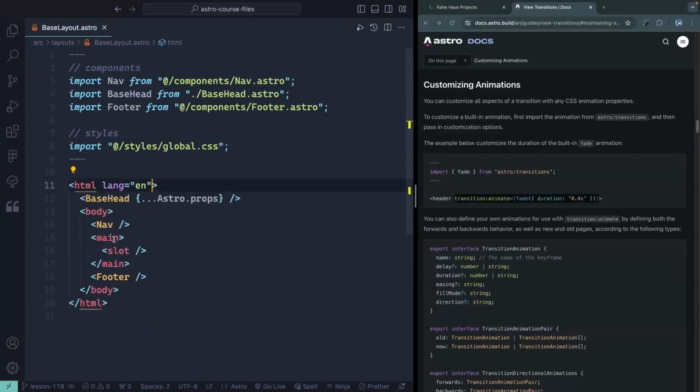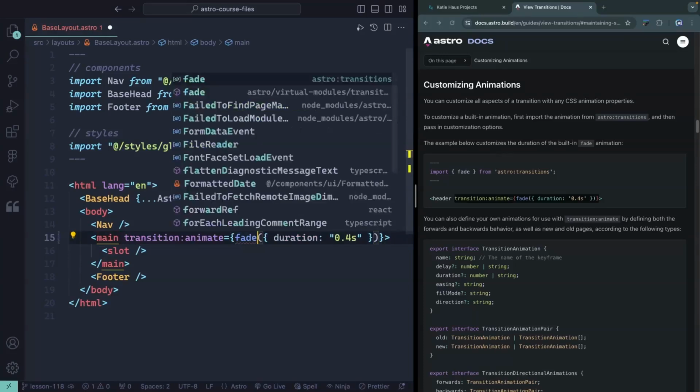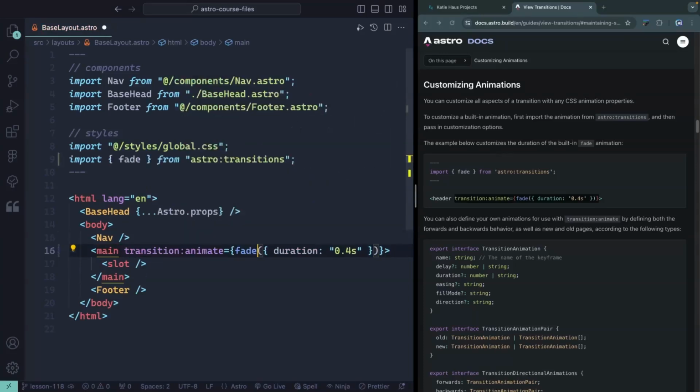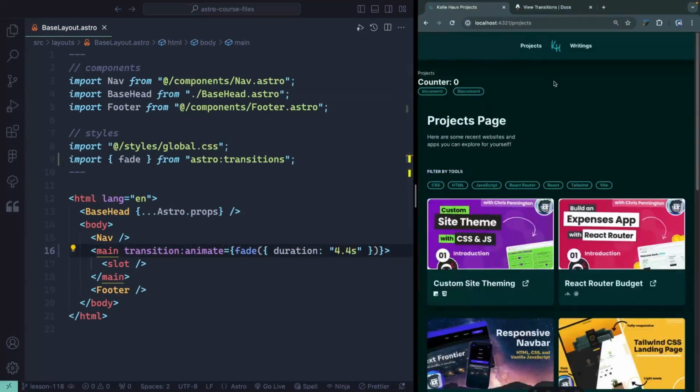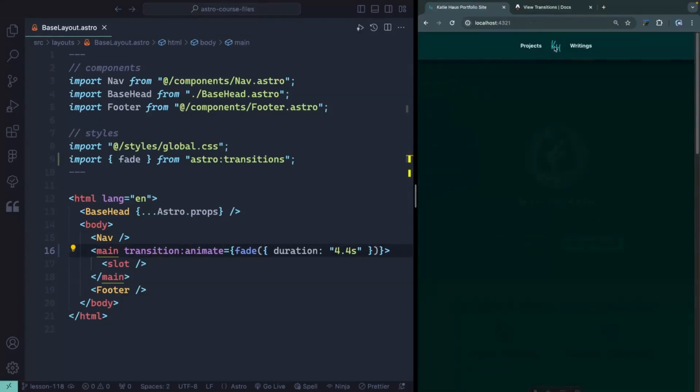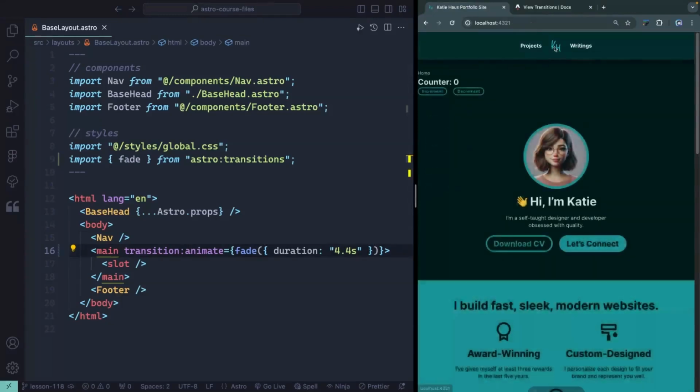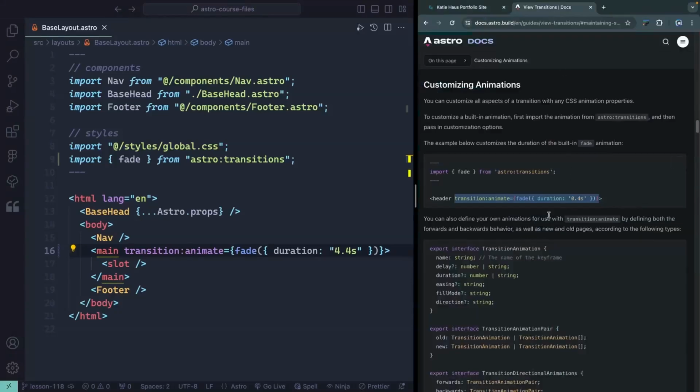And then let's come to the main section here, and I'm going to go ahead and change the fade. So I need to pull this in with Control and click. That should come in from Astro Transitions right there. Now, just to make this really obvious, let's change this to something like 4.4 seconds. Okay, so now if I come over here and I go to the home page, you'll see it takes a really long time to change that up. So I'm using the default transition, but I'm simply changing it to fit my needs. Now, if I come back over here, you can also create your own.